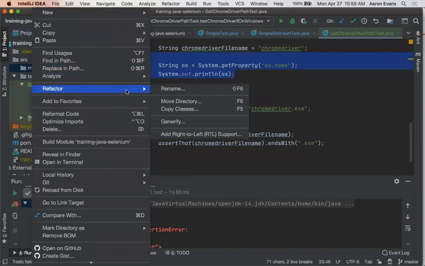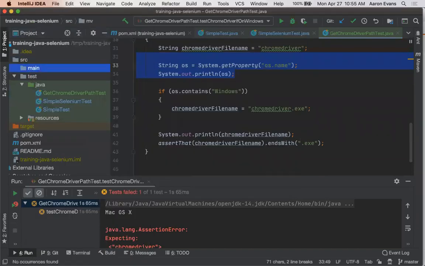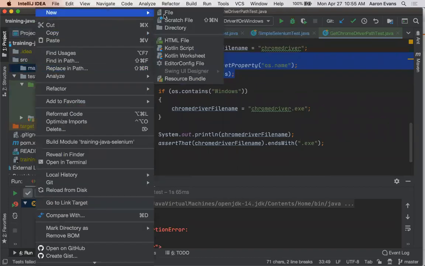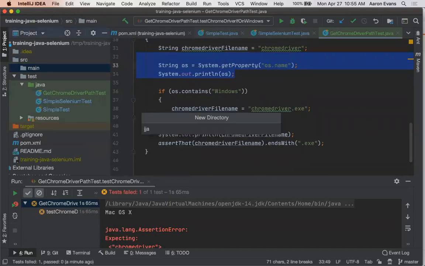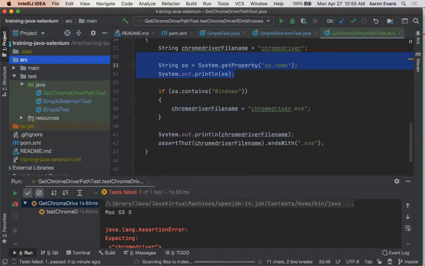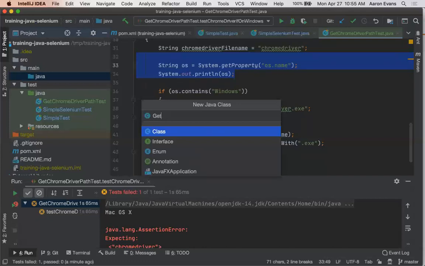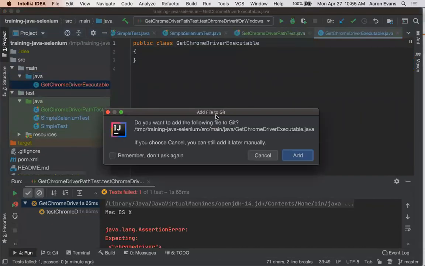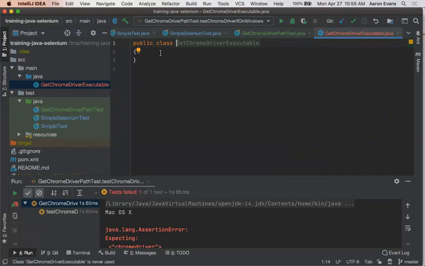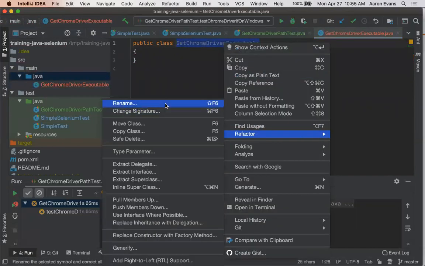I want to rename this. So I'm going to start building my framework here. New directory, source main Java. Yeah. All right. So now what I want to do is create a class that says get Chromedriver executable. Actually, I don't. Well, we'll start with that. I wanted that to be my method. Public class, let's refactor. So refactor, rename.